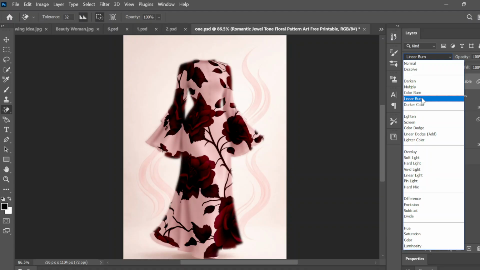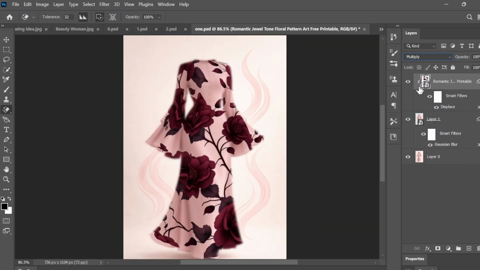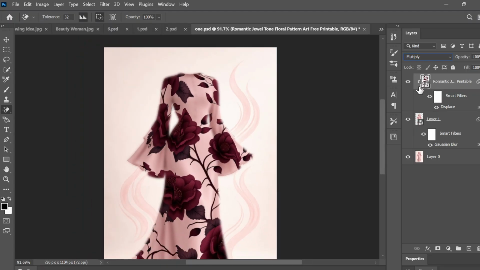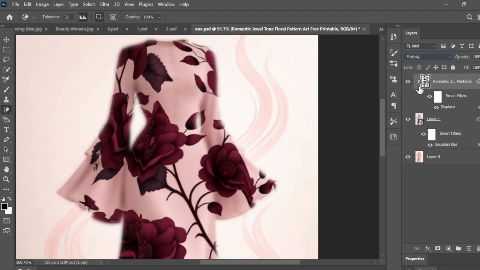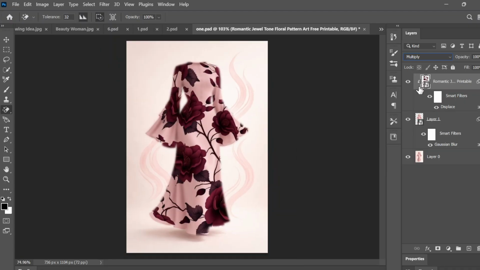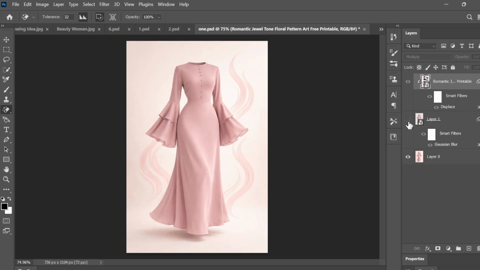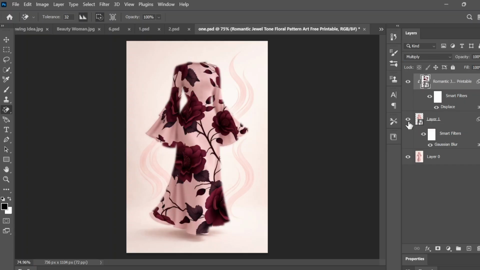The linear burn actually looks very dark, but with multiply, you can see it still has the quality in it, so I'm using multiply. You can zoom in and see what we did. Very nice and very attractive. This was before, and this is after.